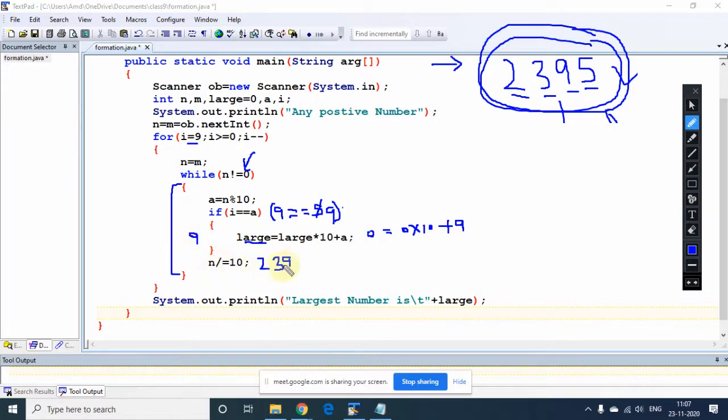After that your control moves here. So now n becomes 23, right? Next time 23 is not equal to 0, and a is now 3. So 9 equals to 3? No. So this true case will not execute. Directly your control moves here.